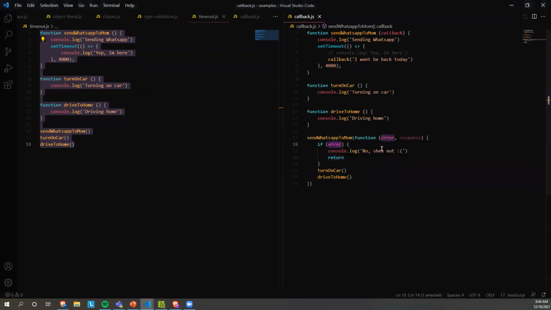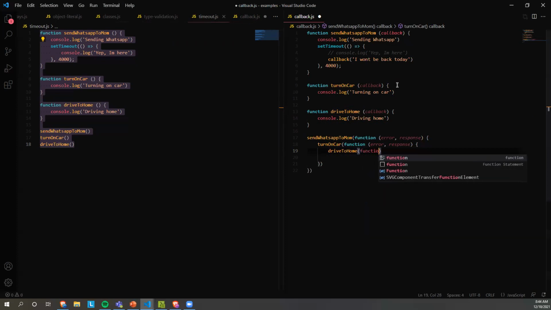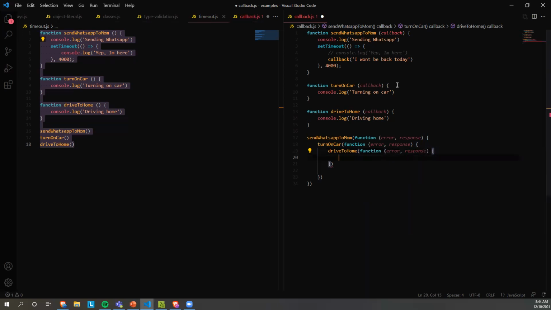So this is something that you need to consider when using callbacks. And now I will recommend you not to use callbacks anymore. Why? Because what happens if turning on the car had a callback, 15 minutes, and driving home had a callback? Then I will have to do this response, and then I will have to do this error response.